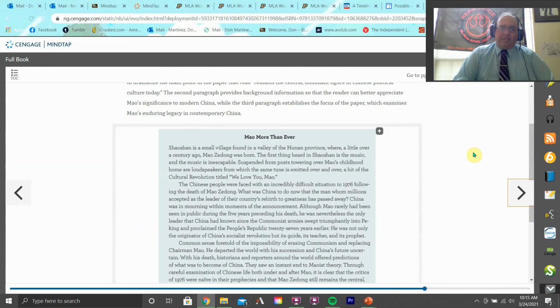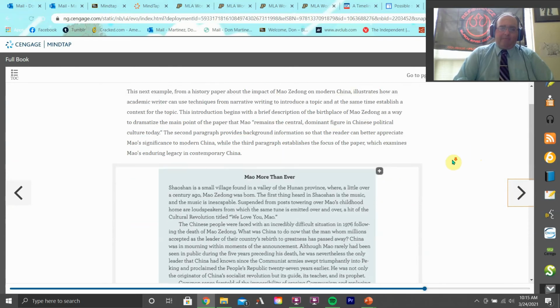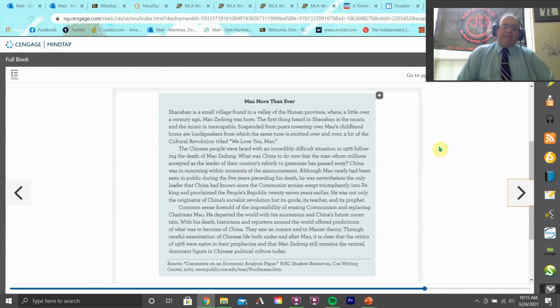Second passage is in 26-4B, focusing on context. This is MLA More Than Ever. Okay?